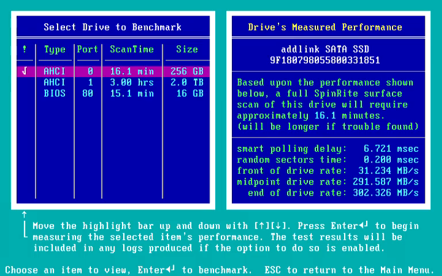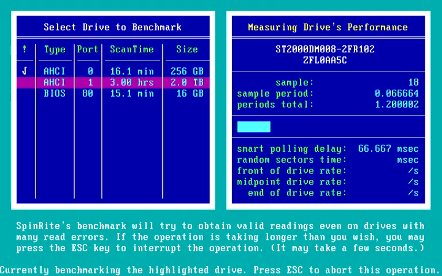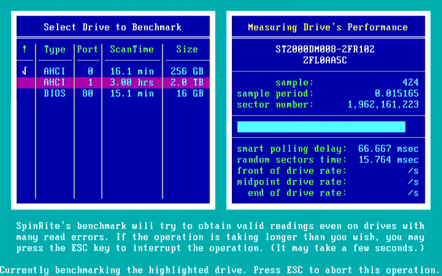One of the big benefits of using SpinRite 6.1 is that it's able to refresh SSDs in order to restore their factory performance. Let's move down to the 2 terabyte Seagate drive and run a benchmark on it. We expect to see much different random sector time. It's jumping around, but typically about 15 milliseconds, which is good.